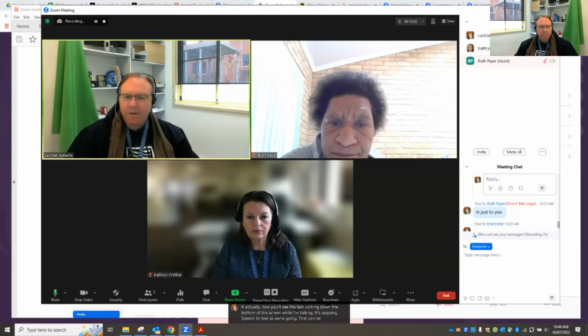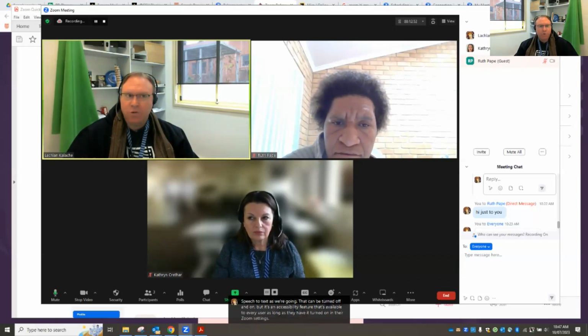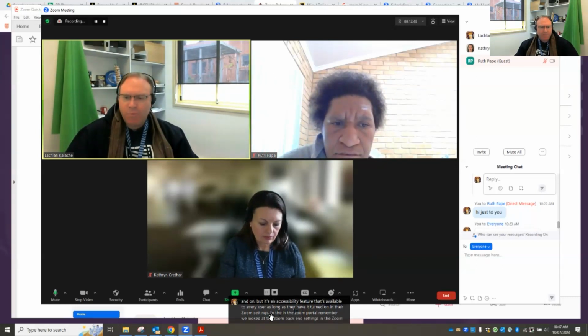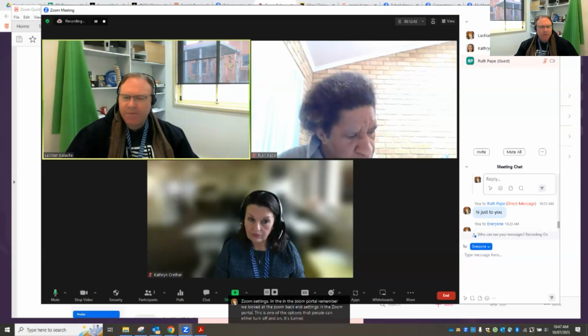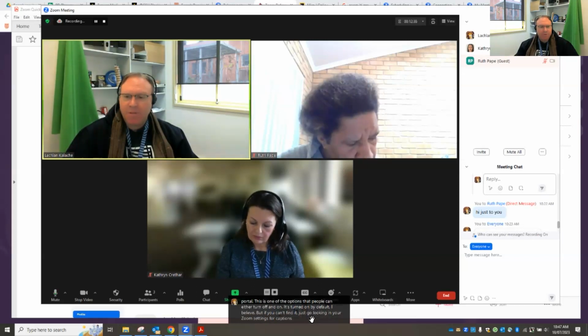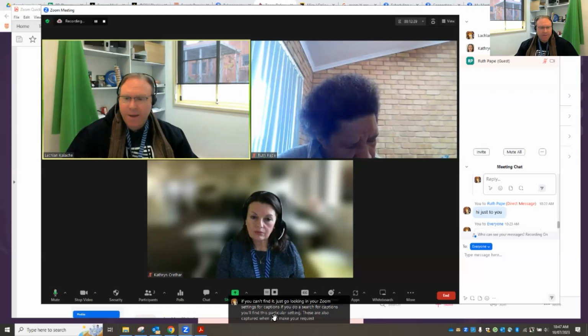That can be turned off and on, but it's an accessibility feature that's available to every user as long as they have it turned on in their Zoom settings, in the Zoom portal. Remember, we looked at the Zoom backend settings. In the Zoom portal, this is one of the options that people can either turn off and on. It's turned on by default, I believe. But if you can't find it, just go looking in your Zoom settings for captions. If you do a search for captions, you'll find this particular setting. These are also captured when you make your recording in the back of Zoom.